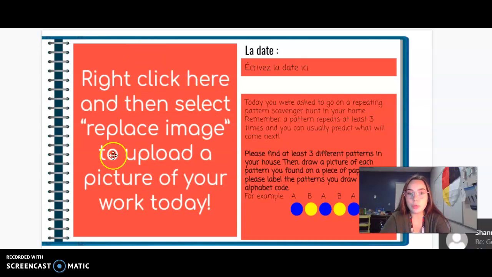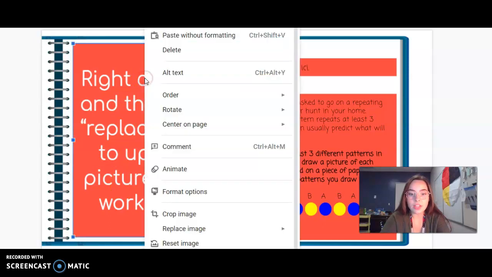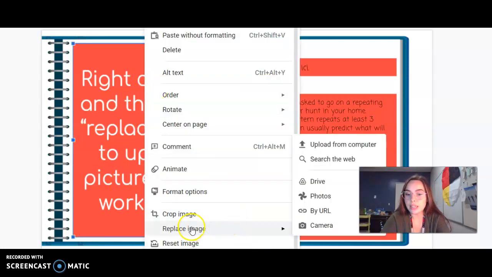So what you will do is you will right click on this big red box here, and you will scroll down until you see replace image, and you will upload from computer, or you can go to the Google Drive, photos, whatever you find works best for your family. Some will take photos on their phone and put it onto their computer, or you can go directly from camera.